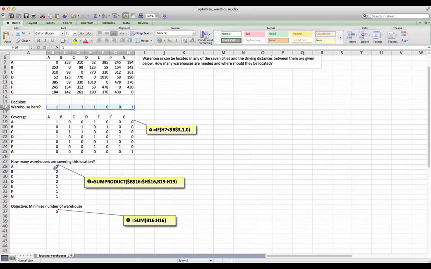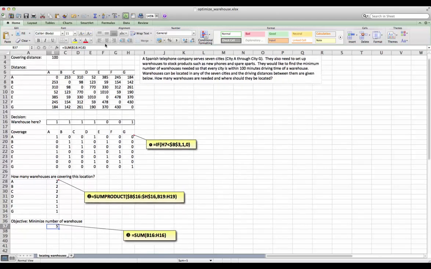Now, we want to minimize the number of warehouses, so the goal is to minimize the sum of these 0 and 1s. And of course, as a constraint, all of these coverage values should be greater than 0, meaning that we want all the cities to be covered. So let's now move to how to solve this.